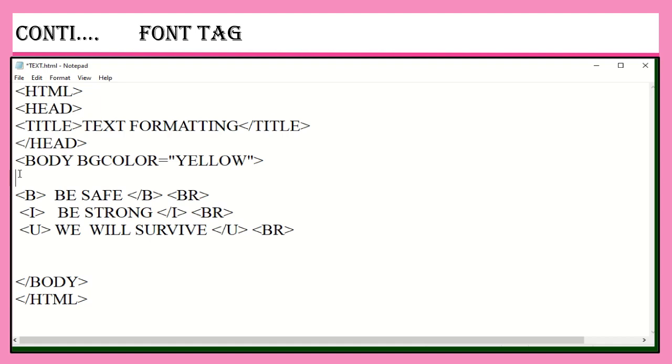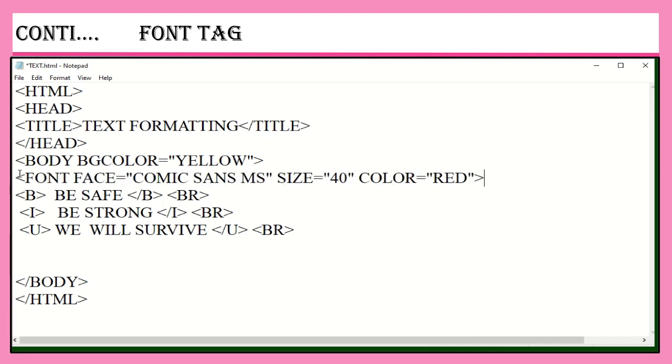Children, in word processing software also we format the text in different font face, different font size and different font color. The same thing we can also do in HTML with the help of the font tag. So shall we implement the font tag, children? The font tag has attributes such as face, size, color. So face is the attribute name and Comic Sans MS is the attribute value. Here you can mention any font face such as Stencil, Impact, Arial. As per your wish you can type any face.